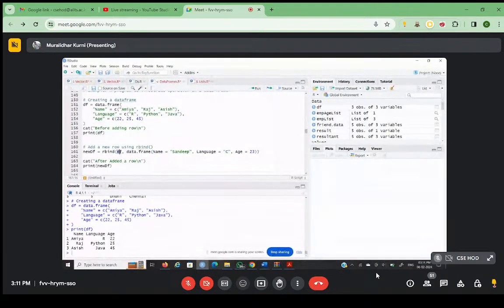So I'm saying df comma and bind. I'm using the function called row bind, or bind means row bind. And this whole data frame with 3 rows is added a new row with these values, and a new data frame, new df, is created, and this new df will contain the 4 rows of values. So now up to this we have executed.